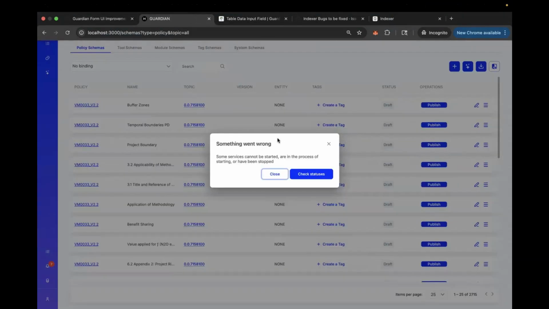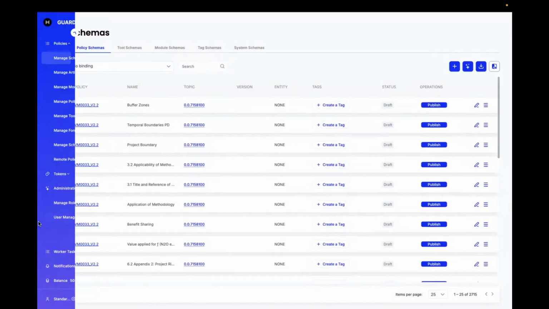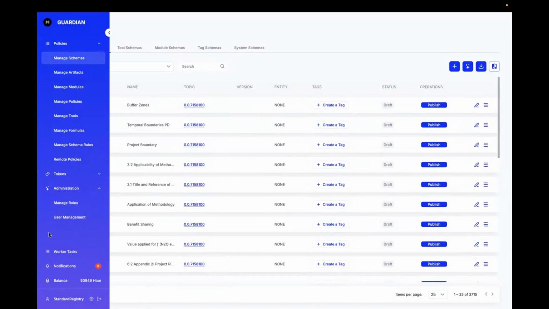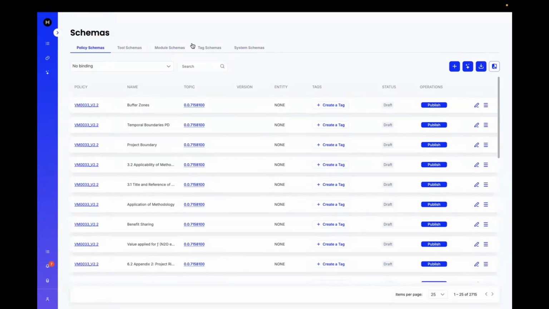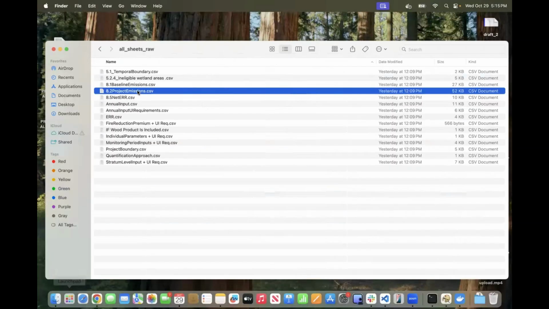So let me show you how we can implement this ticket. As you can see, I am acting as a standard registry over here, and I have imported the VM33 v2.2 version. I do have the CSV files of this particular methodology, where we have the project emissions and the baseline emissions CSV, with all the data populated in the CSV files.